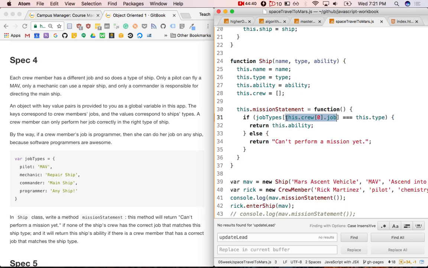So first it says this.crew[0].job. If the first person's Rick, his job is pilot, so that would return pilot. And then it would take that key into jobTypes and return mav right here. That's where I couldn't figure out how to pull everything. I just couldn't get that part.